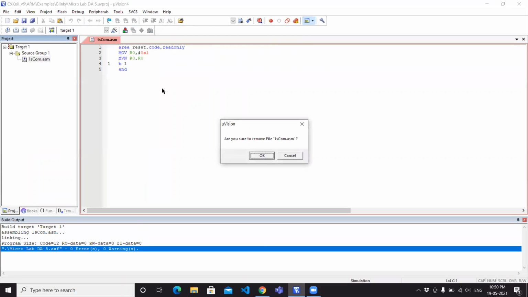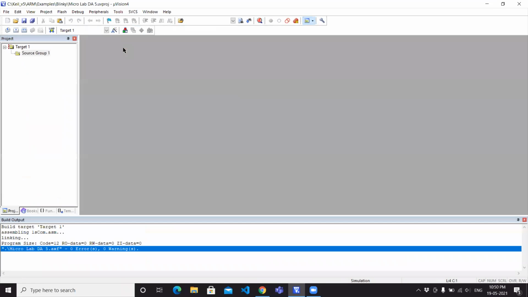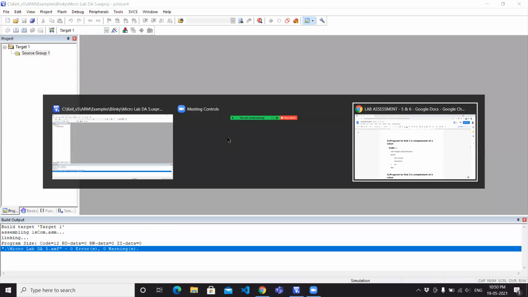And we can remove this file, and the other code will be explained by Harsh.